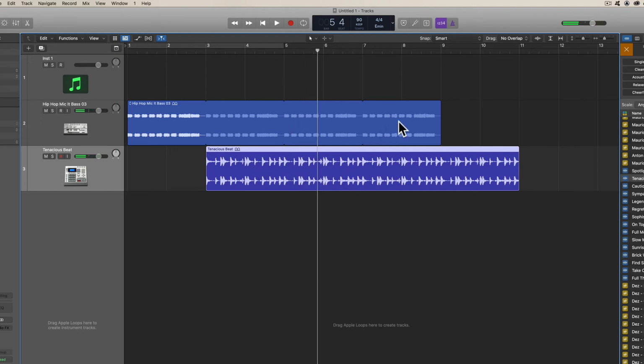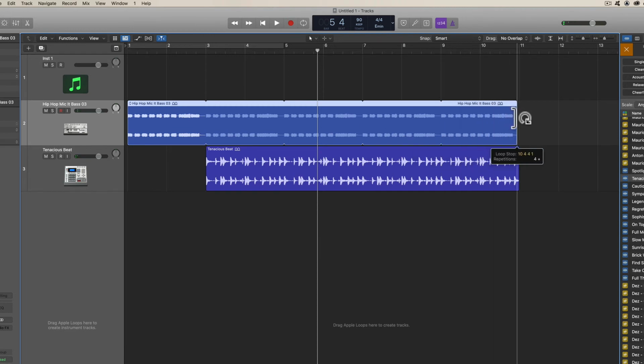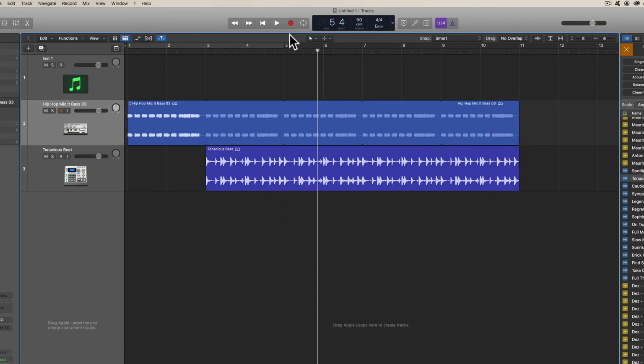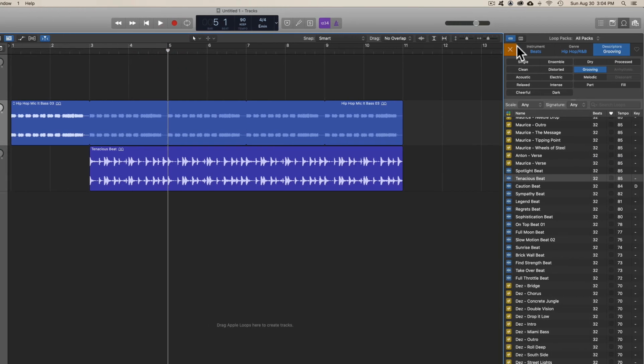Okay, so maybe I like the way that that's going. I'm going to loop this a little bit longer so it's the same length. And then maybe right here at bar 5, it feels like a good place for maybe some other instrument, maybe guitar or a synth or something to come in.